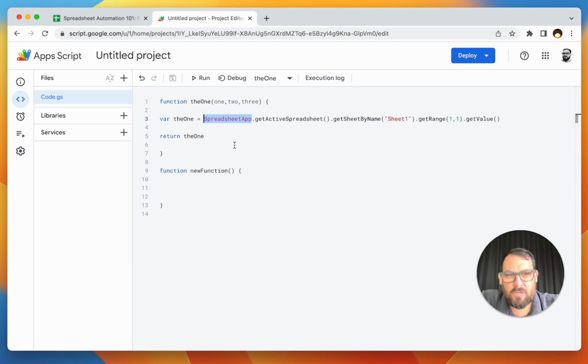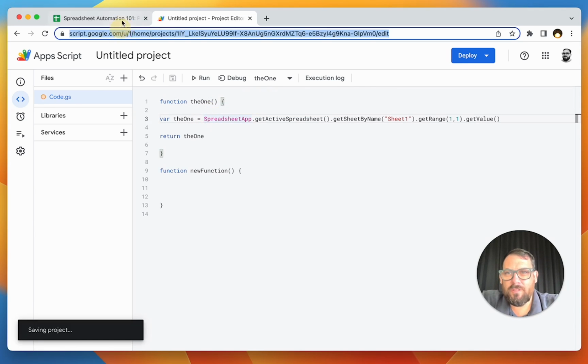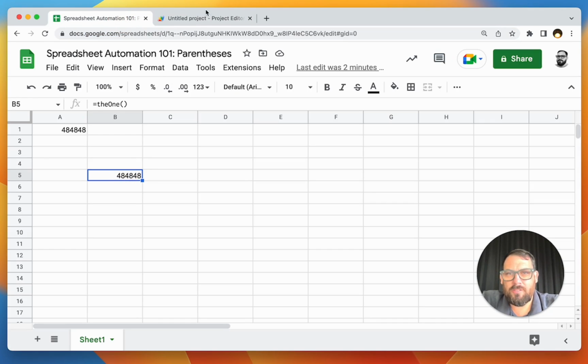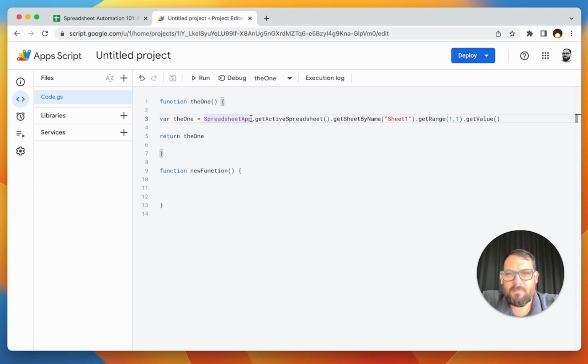When we're talking about the spreadsheet app, the mail app we'll get to, there's a few other apps that are included in AppScript that allow us to use functions within them. These do not have a parentheses. So if we have something like this, let's go back and make sure this does work. But if we use spreadsheet app, and we put parentheses here, let's see if that actually works. And let's see if we get an error.